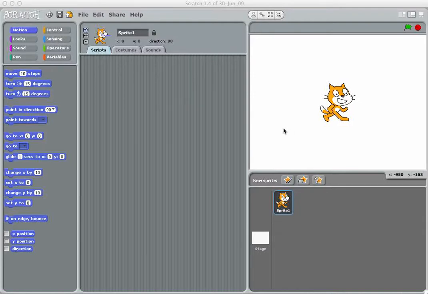Hi, this tutorial is about sensing. We're going to learn how to make it possible for one sprite to sense that it's touching another sprite. So the first thing we're going to do is change the costume of our cat.